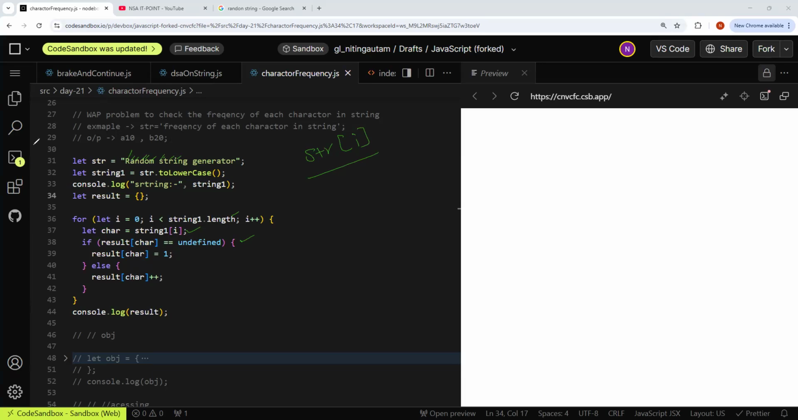Okay. Here, what are we going to see? Result of character. What is the result of character? Sorry, what we are going to see: result of character. And what is R?